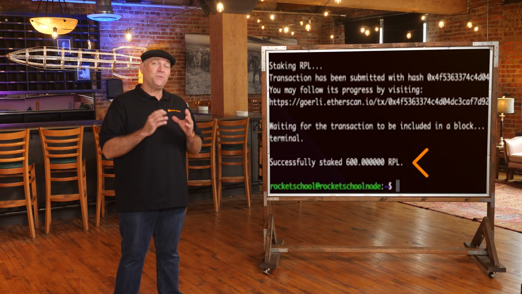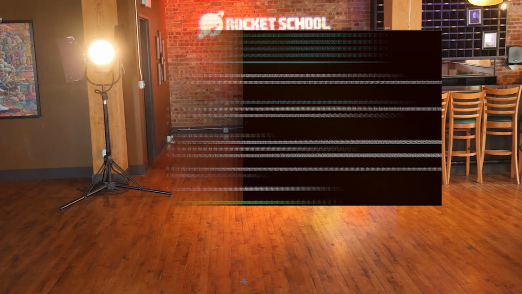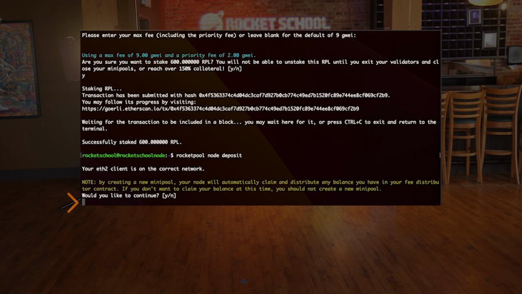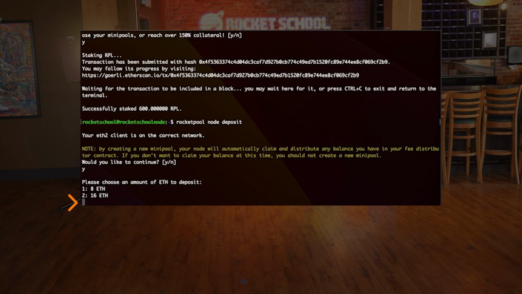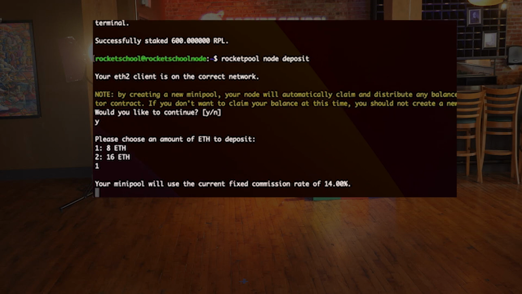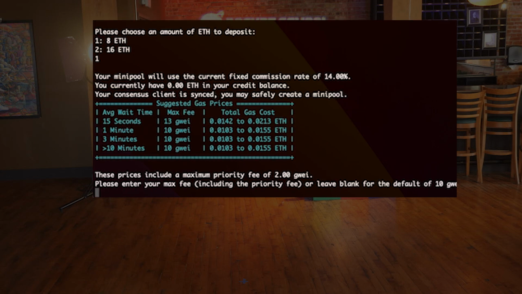Now it's time to do an ETH deposit. Enter rocketpool node deposit and hit enter. Press Y for yes and hit enter. Next, we're going to choose the amount of ETH to deposit. We're going to do 8, so type in the number 1 and press enter. Again, press enter for the default gas.